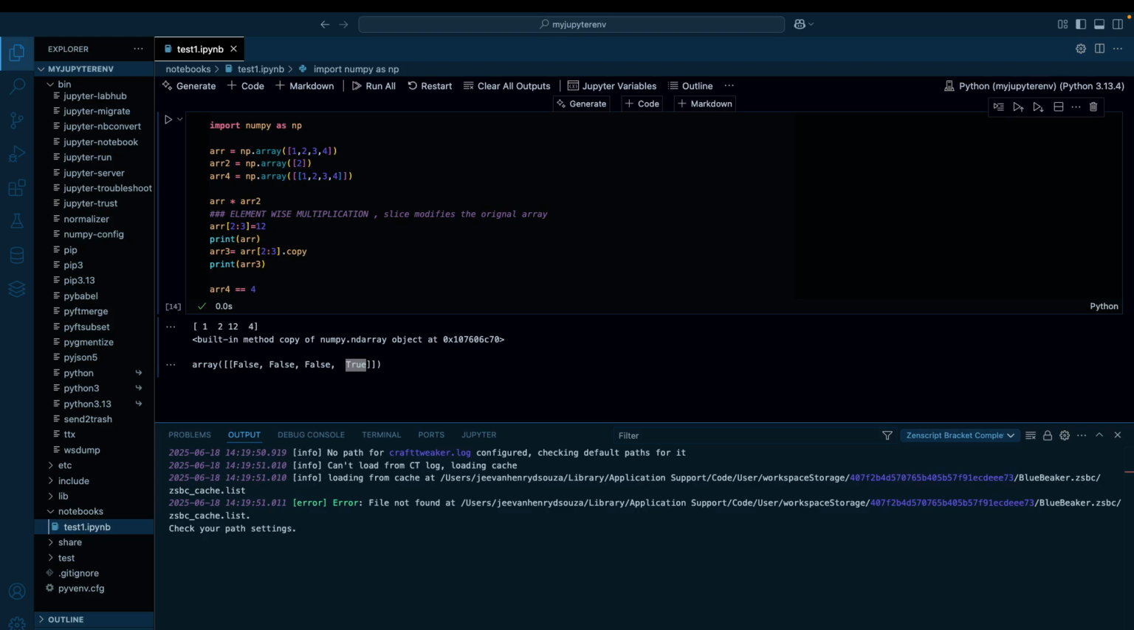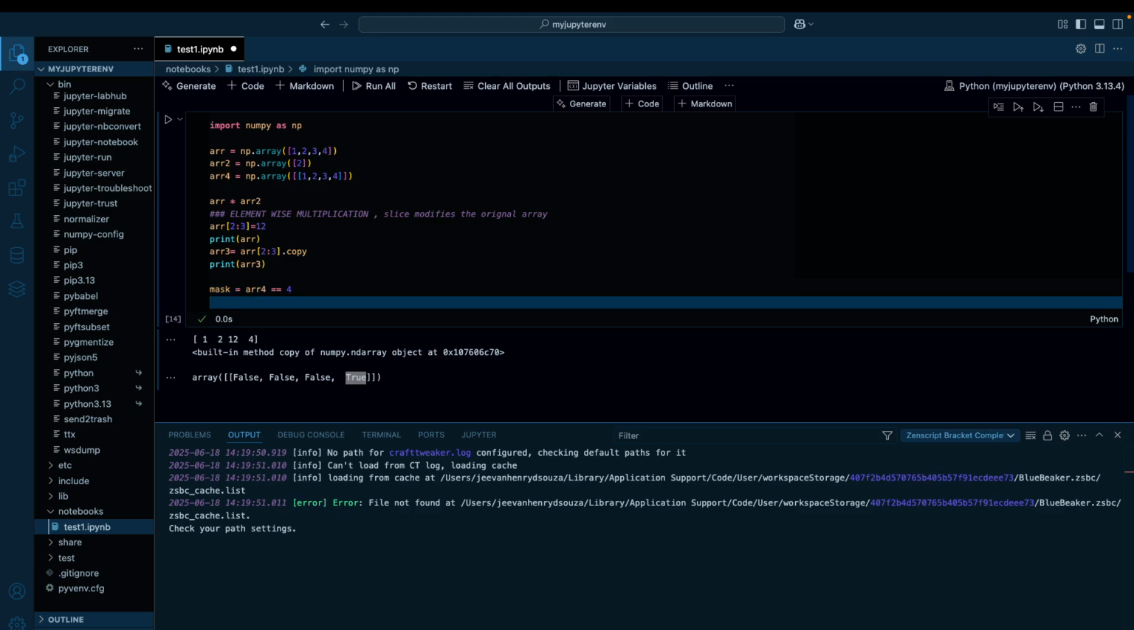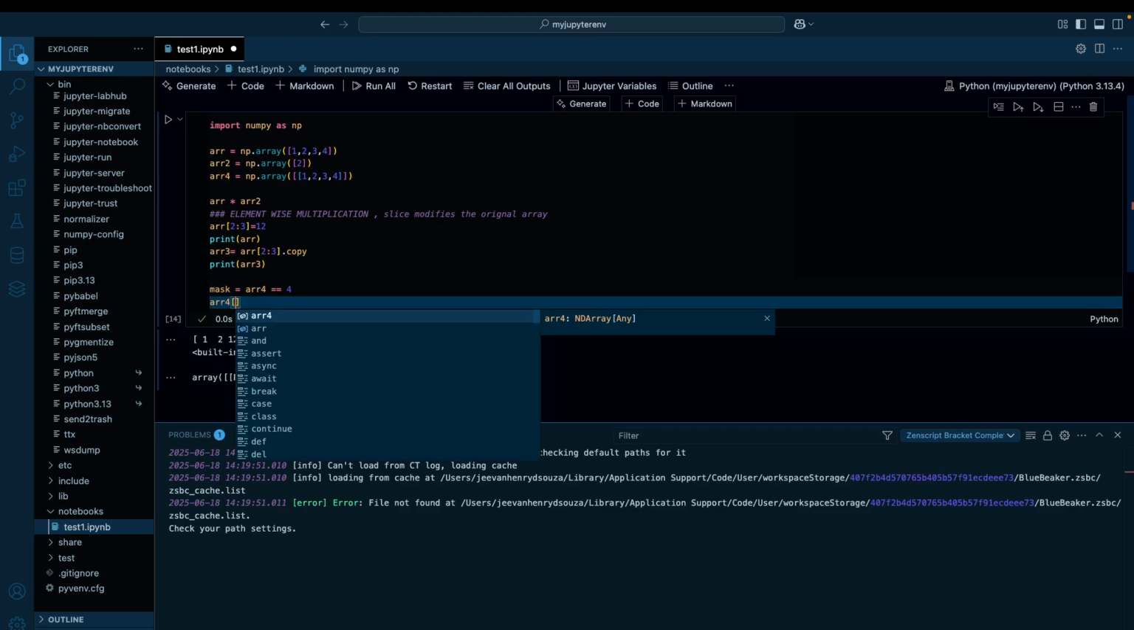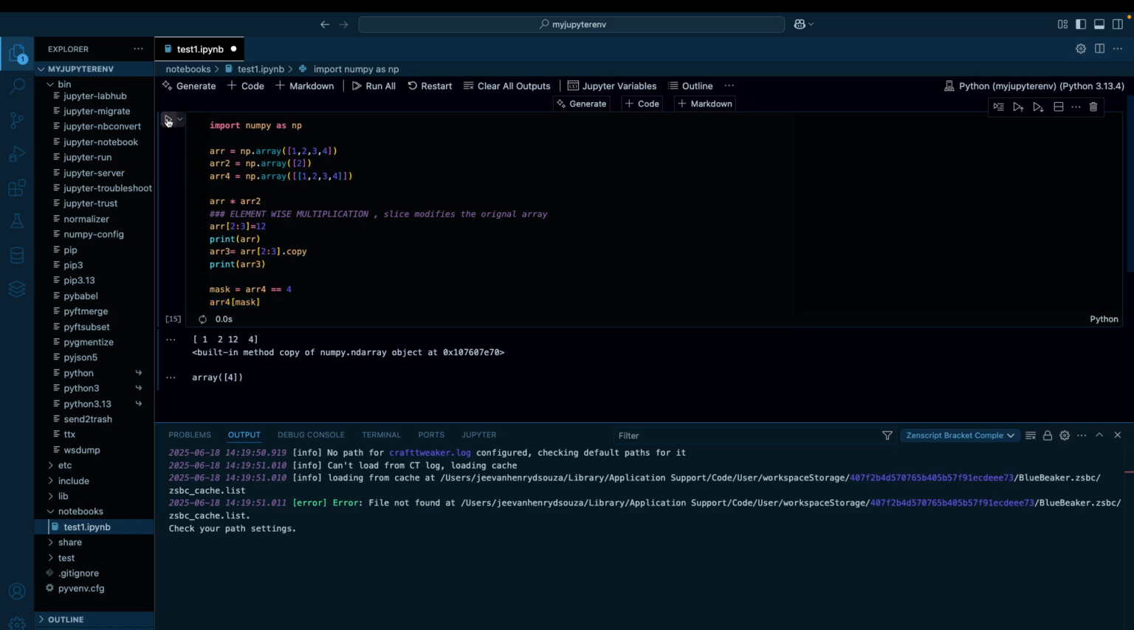So I can pass this mask inside. Wherever it's true, now I got this mask, right? You can assign this to say mask. So this is going to be that array, and then instead I can just pass this mask inside. Are you saying even this will work? So yeah, the region where it's true, 4, only that is going to come.